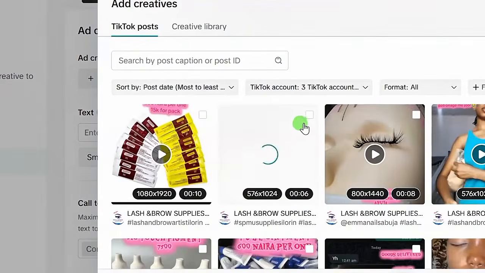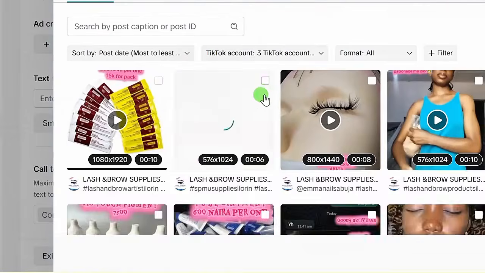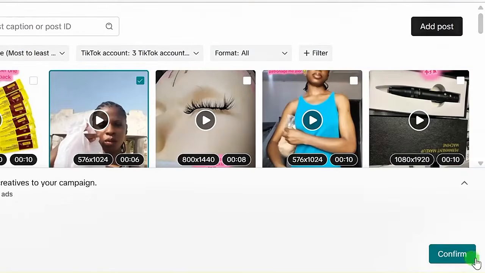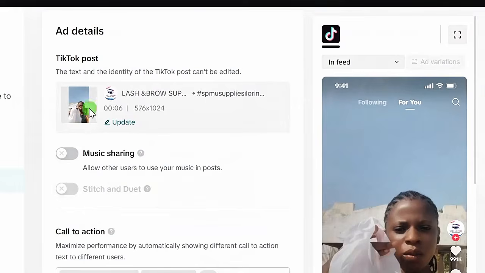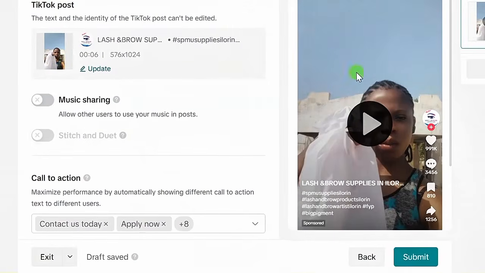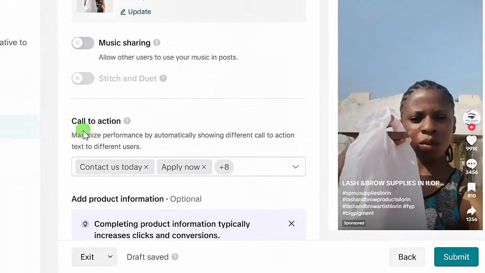So right here, I will select this particular one as the account. Then after selecting it, down below you will see this confirm button. Click on confirm. Having done that, you will see your video creative here and it will show up on the right hand side here. Scroll down, you will see call to action.